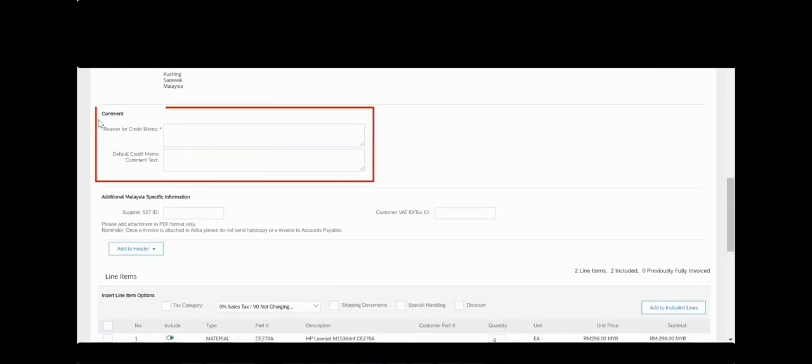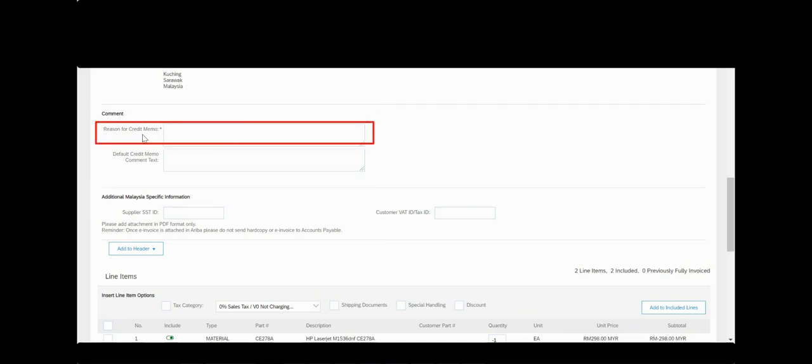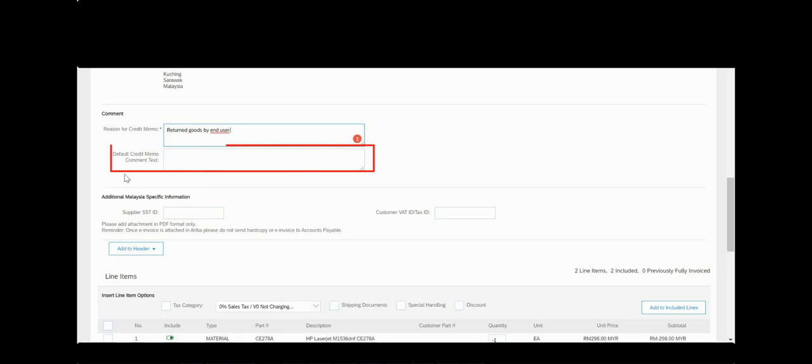For the comment section, one of the mandatory fields for the supplier to fill in is the reason for the credit memo. So the supplier has to fill in accordingly. So I filled in the reasons for the credit memo. The second field, which is the default credit memo comment text, is an optional field for the supplier to fill in.